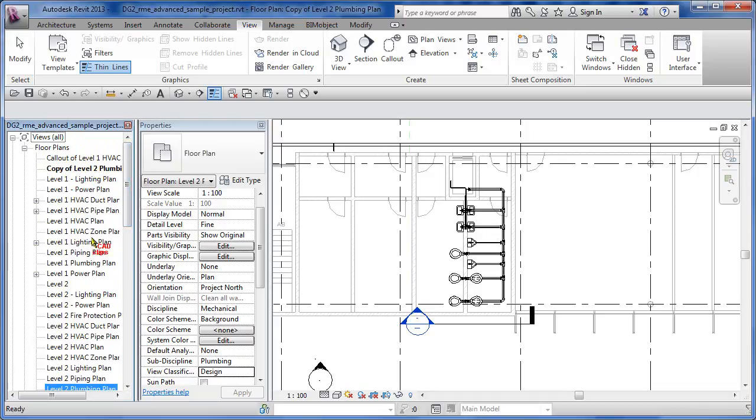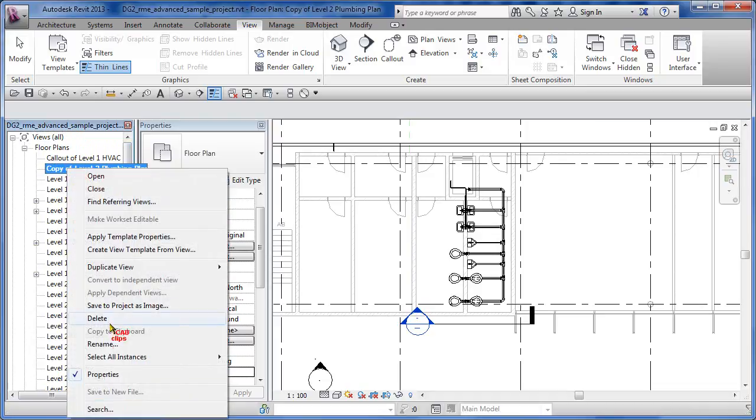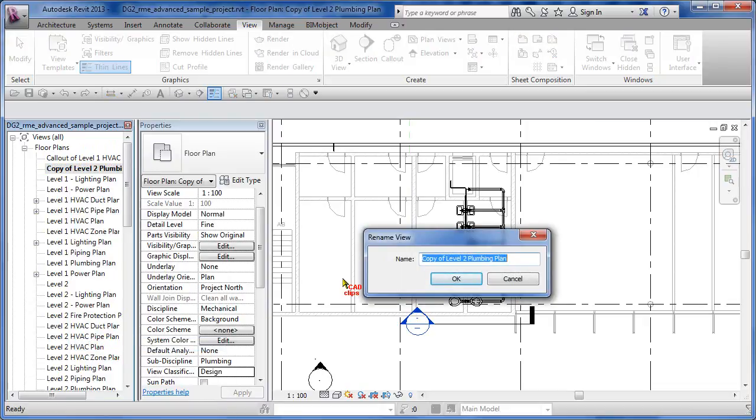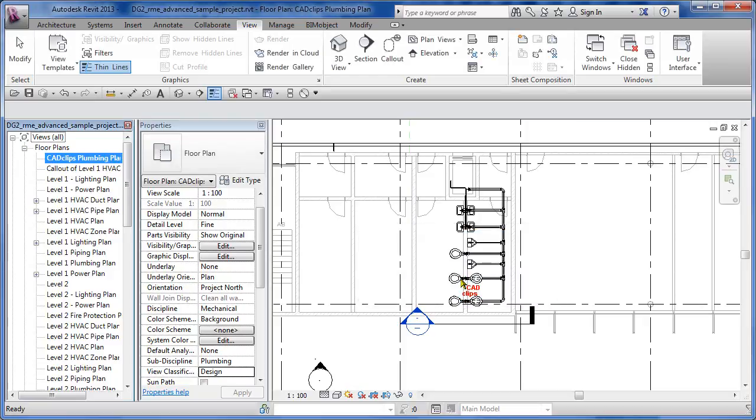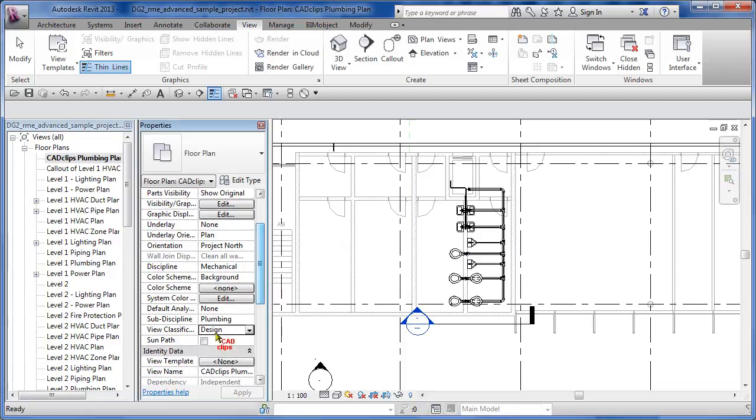So you have to be careful where it reorganizes these. I'm going to right click on here and rename this, and I'm just going to call it CAD clips plumbing plan, just as a name. So I've duplicated my level 2 plumbing plan, and that view I'm going to change to have the classification of CAD clips, just to give it a unique identifier, and then click out.